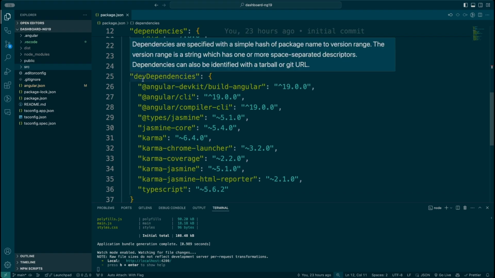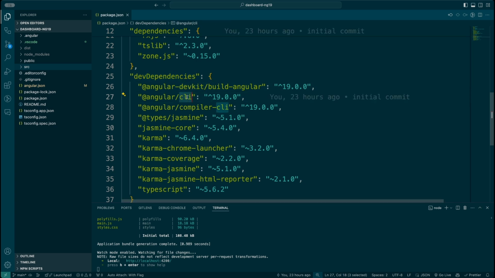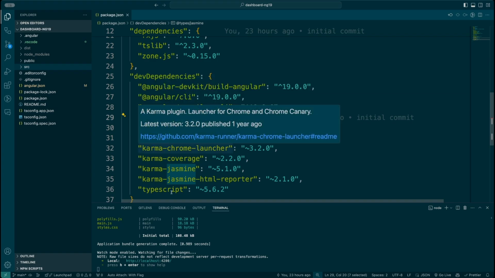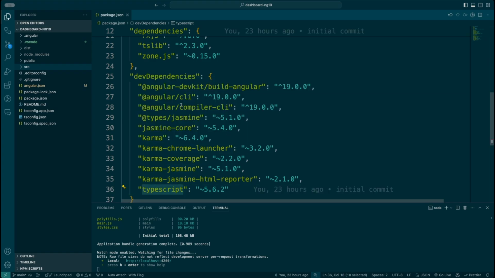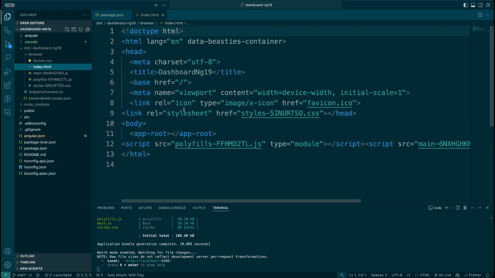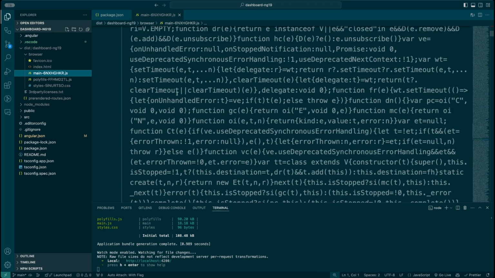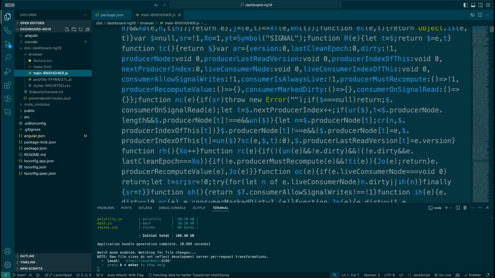And then what about devDependencies? A dev dependency is only required at the time of development. So for example, devkit, the CLI, the compiler CLI, Jasmine core, the test files, the TypeScript, all of these things are only needed during the time of development. They are not really needed post development, meaning once you build the dist folder, which is a minified and uglified version of your application. As you can see over here, this is the HTML, and now look at this. This is uglified and minified code, right? It is pretty huge in that sense.